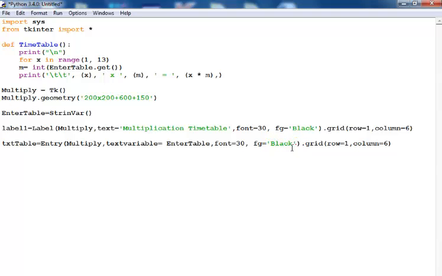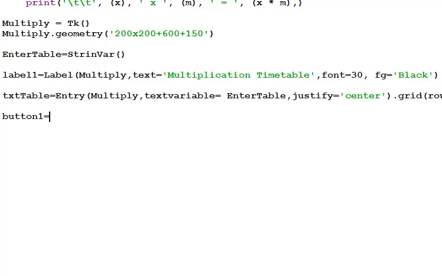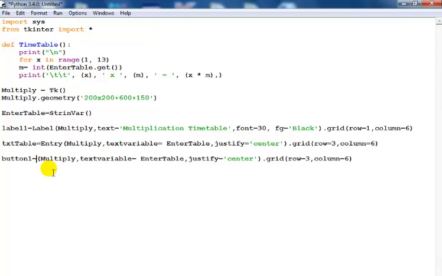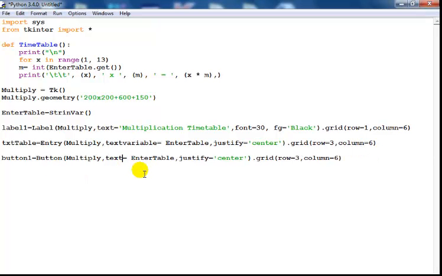Let me now justify it. Justify, make that center. And the row, let's put that row 3. Some space in there, column 6, that is fine. Now I need a button. Let me call that button 1 equals. Might as well copy and paste. Copy all of that, dump it right there. Paste. I need a button here. That's the type of object that I need. Okay, good, that's done. The text value in there, change that to timetable.